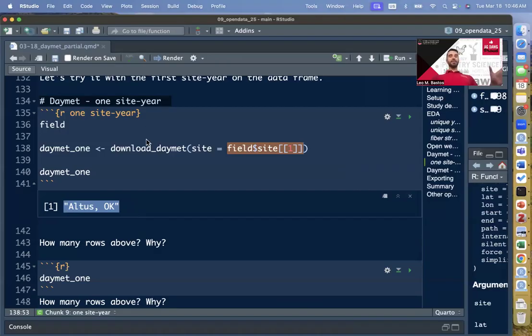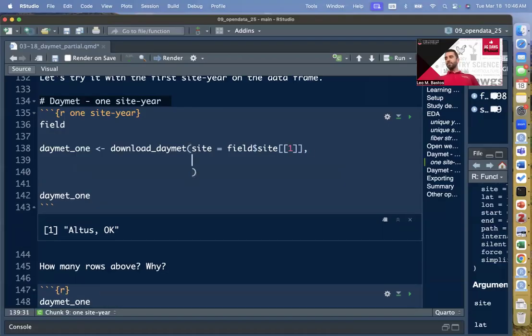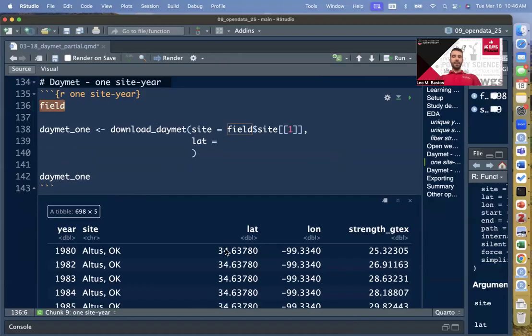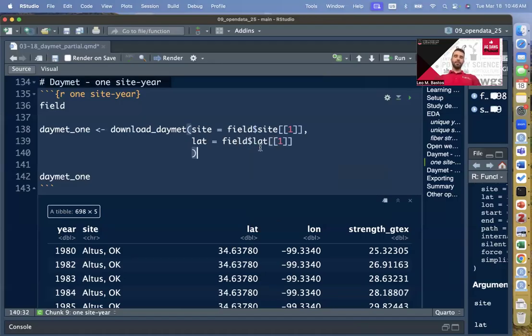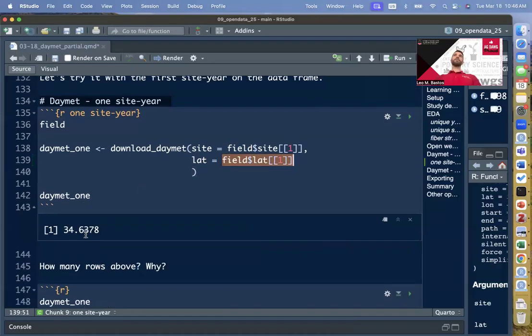And again, the download Daymet function will work if you don't give a name, but we still want to give a name so we know what is that site. The next argument we need to give is going to be lat, so latitude. I'm going to print field here again. We want to give that first latitude value on the first row. So the same way, we're going to do field$lat, double brackets 1. If you just print field$lat double bracket 1, you get the latitude of that first row. We're just focusing on that first row and giving the information that the function needs.